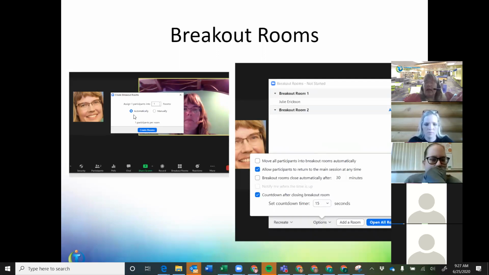And you can either automatically send people to breakout rooms, which is super fast and easy, or you can do it manually. This time I did manual because I wanted to group you by grade levels, but I generally do automatically when I'm working with larger groups. And then when it says create rooms, you'll see what happens over here on the right, where it shows you the breakout rooms. It also shows you the people that are in them.